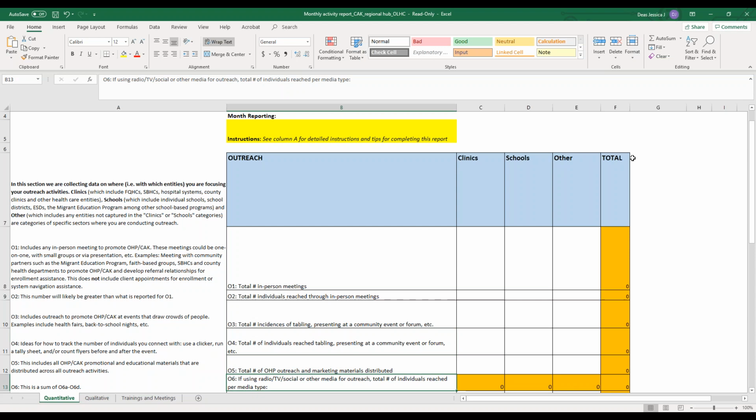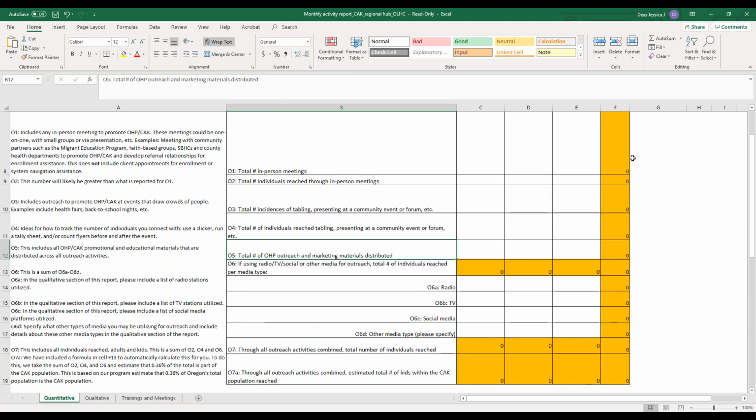O5 is total number of OHP outreach and marketing materials distributed. So again, total number of outreach materials distributed is pretty self-explanatory. I shouldn't need to go over that.